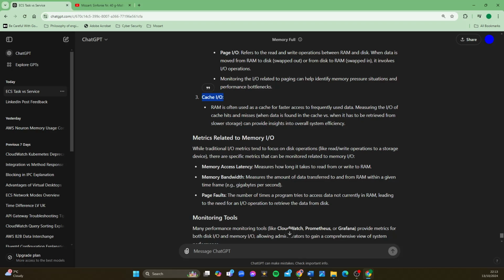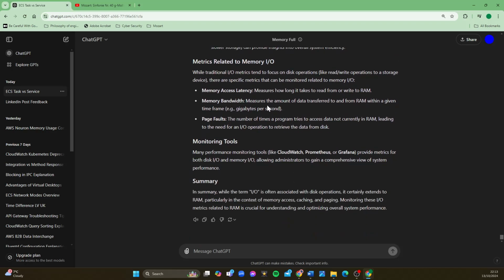Cache I/O. RAM is often used as a cache for faster access to frequently used data. Measuring the I/O of cache hits and misses, that's when data is found in the cache versus when it has to be retrieved from slower storage, can provide insights into the overall system efficiency.